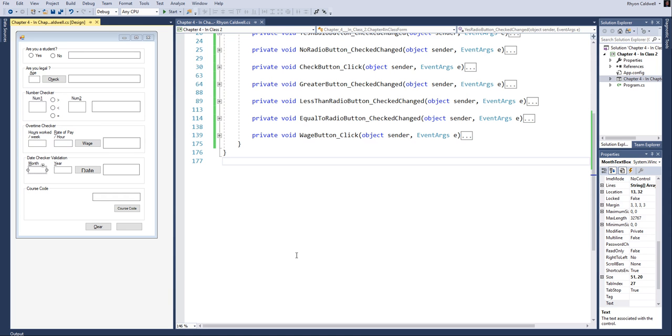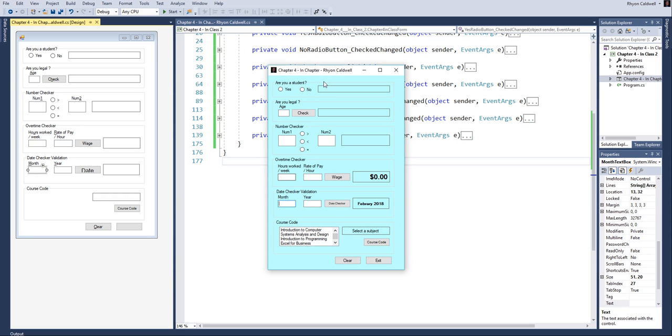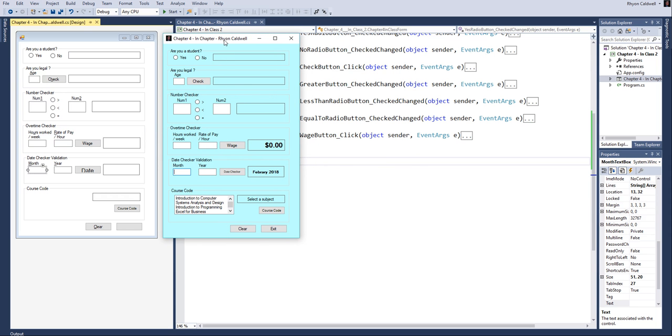Chapter 4, Video 20. We're going to carry on with an example of our code now and apply some of these concepts that we've been talking about in the PowerPoint. So in the in-class exercise, we're working our way down to this date checker validation tool.